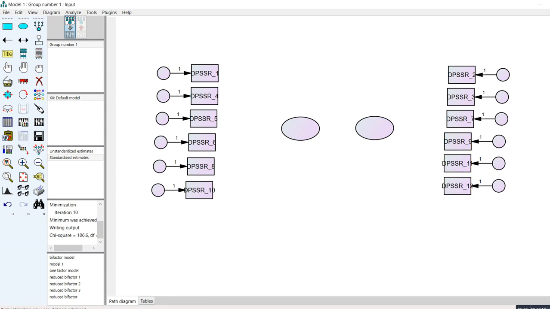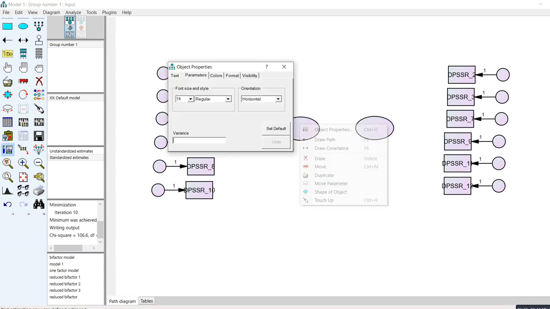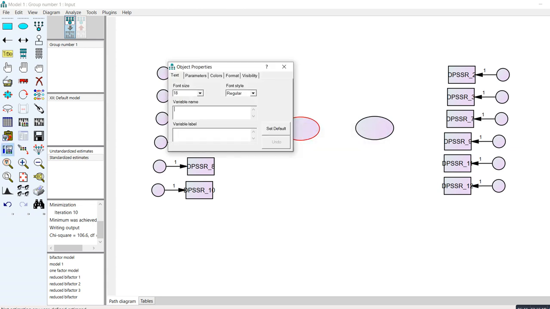So next we need to label our factors and our error terms. So we'll start off with the factors. I'm going to right click here, go to Object Properties, go to Text, and we're going to call this propensity. And then I can click over here and call this sensitivity.